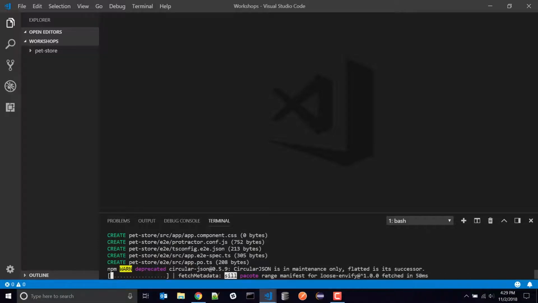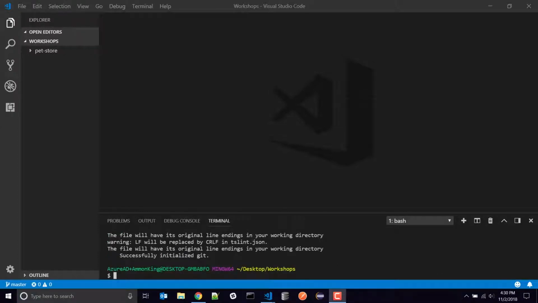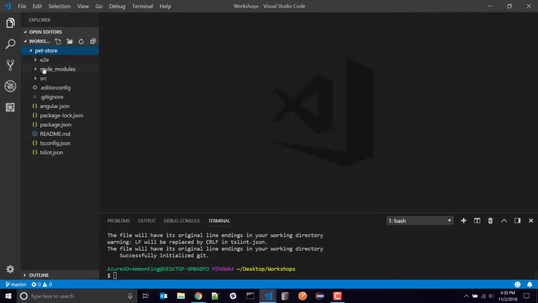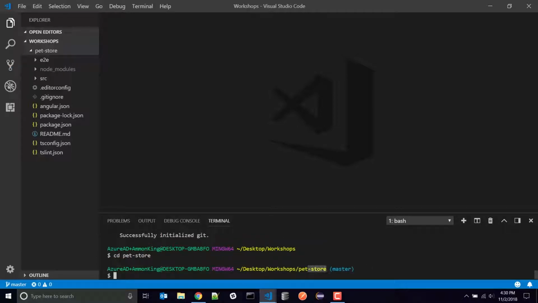I'm going to go ahead and pause this recording real quick just so we don't wait 3 minutes to install everything. I'll be right back. Alright, so we're back. I have installed my Angular application. It has gone through and installed all of its node modules dependencies. And I want to go ahead and make sure I cd into this project. So I'm going to cd pet store. Make sure that I'm inside my project. That's where I want to be when I'm running this.